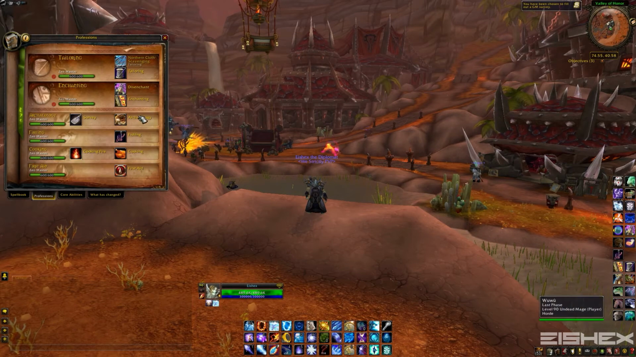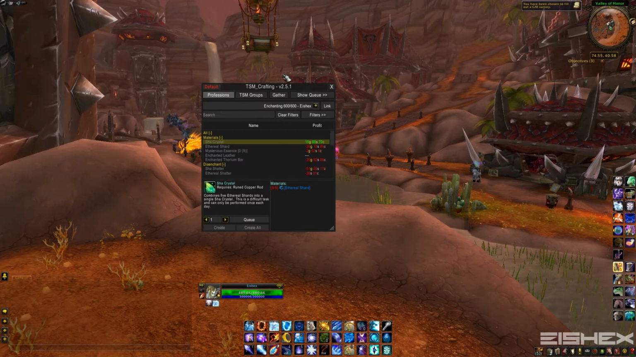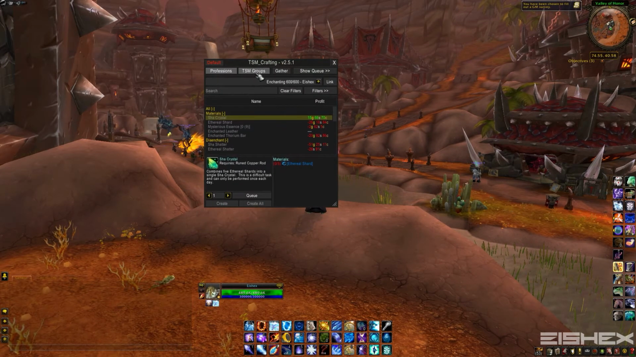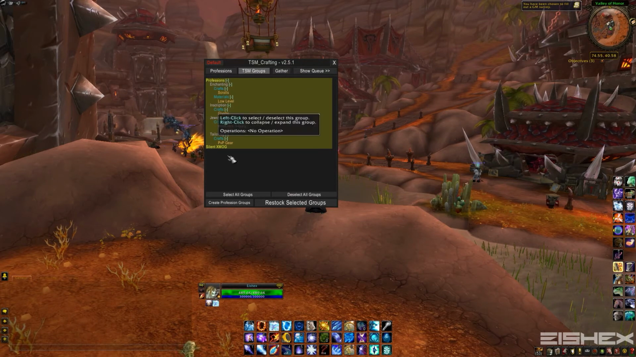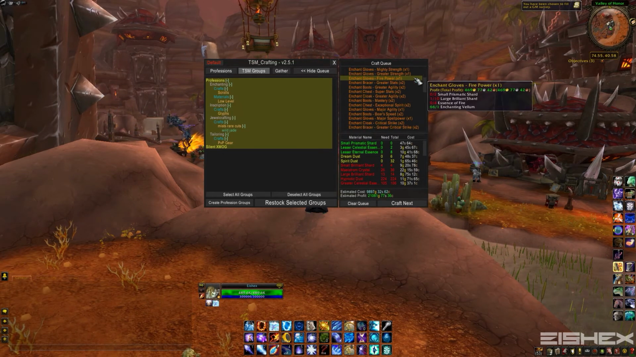You head back into your enchanting. You hit TSM groups, and then you're going to select it all. So just select all groups and then restock selected. And then press show queue. Now this is going to show you what's worth making. So as you can see, there's tons here.